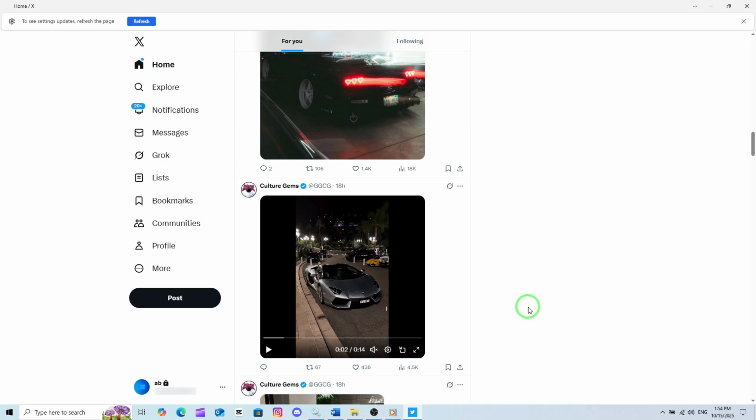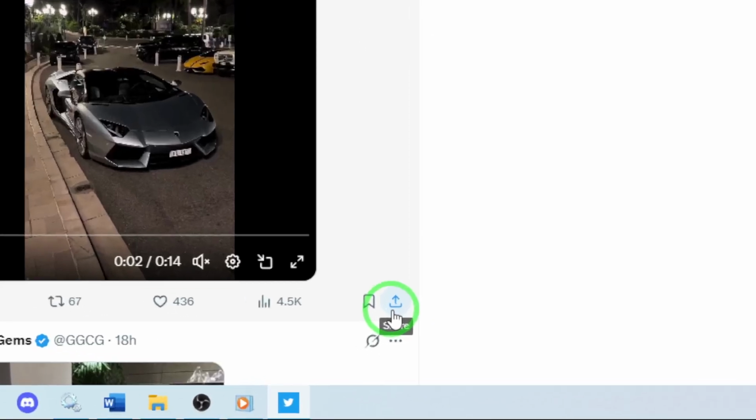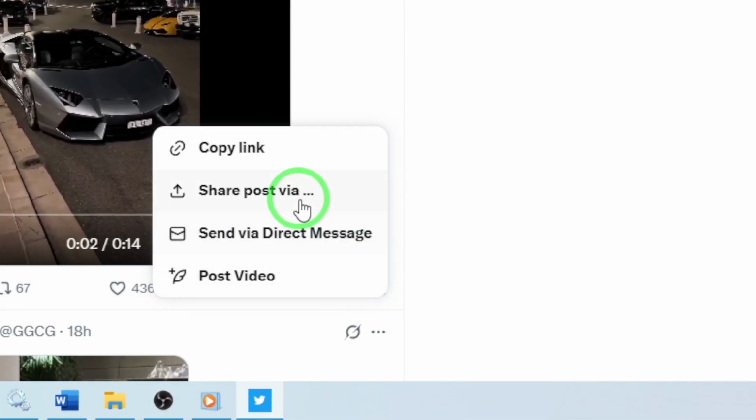When you find the video you want, take a look underneath it. You'll see a few small icons for actions like commenting, reposting, and liking. Focus on the one that looks like a curved arrow, that's the share icon. Click on it. After clicking, you'll see a few different options pop up.